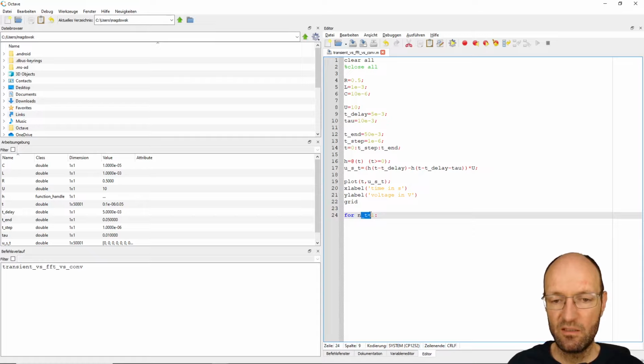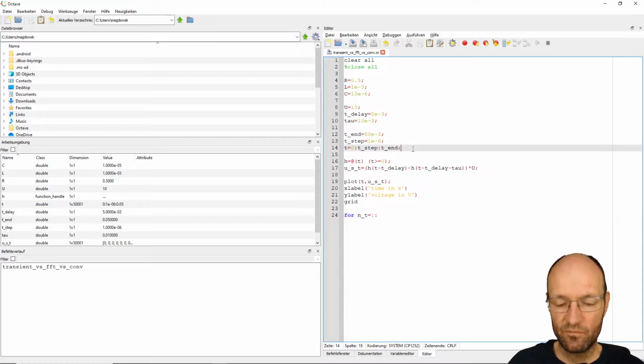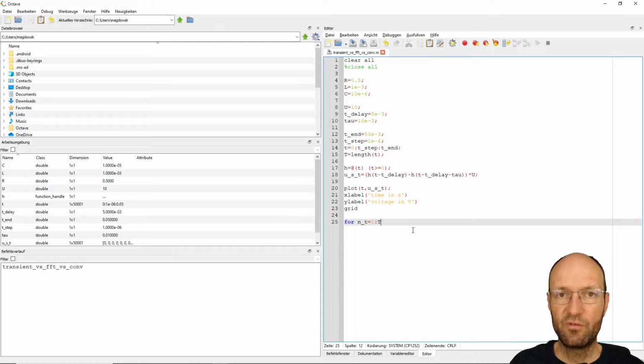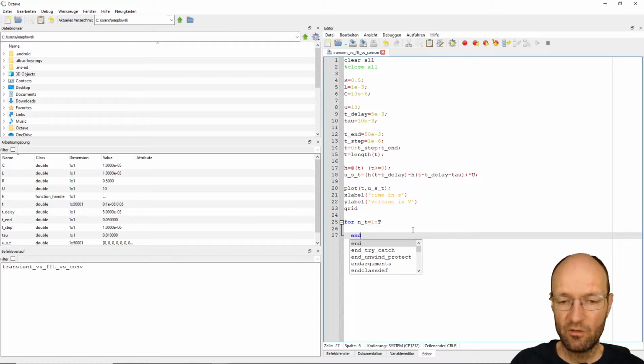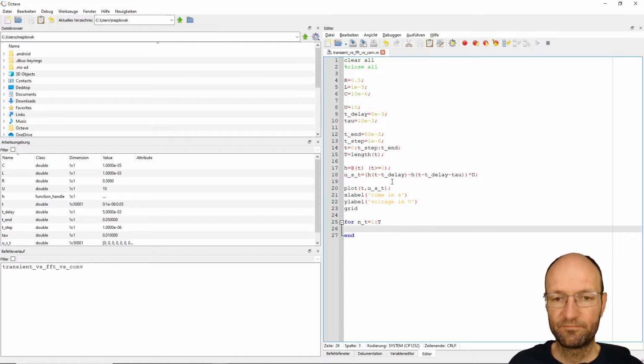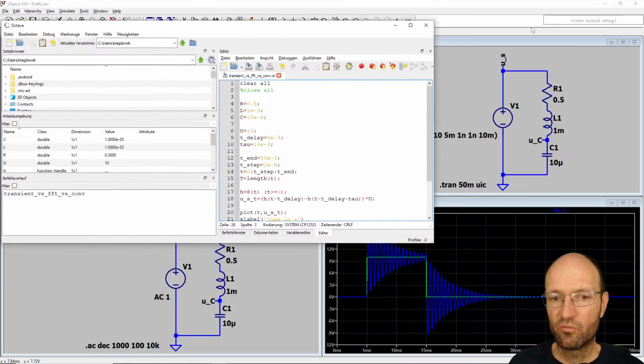So NT should be the number of the time step. And I will call the length of this vector here capital T, so the time steps count from 1 to capital T, 50,001. And okay, the loop will end somewhere. And inside this loop, I now need to do some stuff.